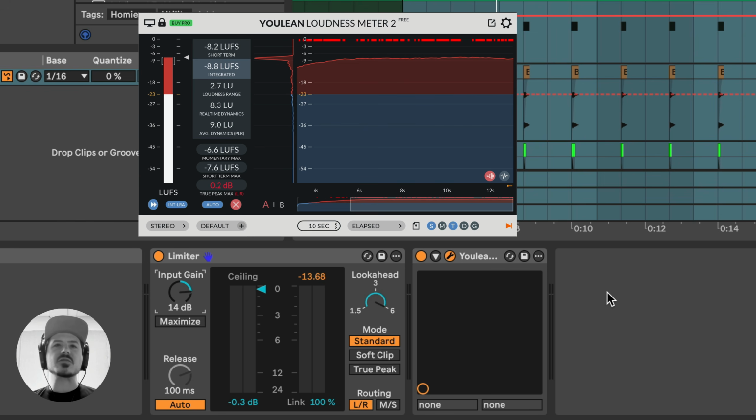Now, of course, this sounds terrible, right? There's pumping, there's breathing, there's distortion, there's the lack of dynamics. It just sounds bad. Now, an absolute novice could achieve any loudness target that they want, but of course, the trade-off is going to be distortion, pumping, and breathing. But it doesn't have to be that way.